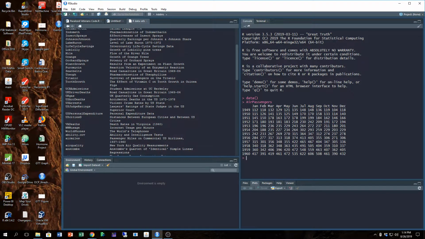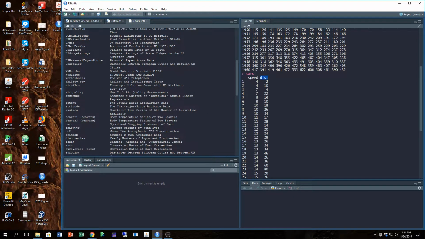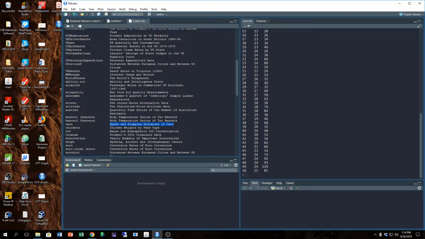One example of data sets that are common to use in practice with R is the cars data set. Basically, what it contains is the speed of the car and the distance. It's the speed and stopping distance of cars, a very easy data set, but it is good to illustrate regression analysis.